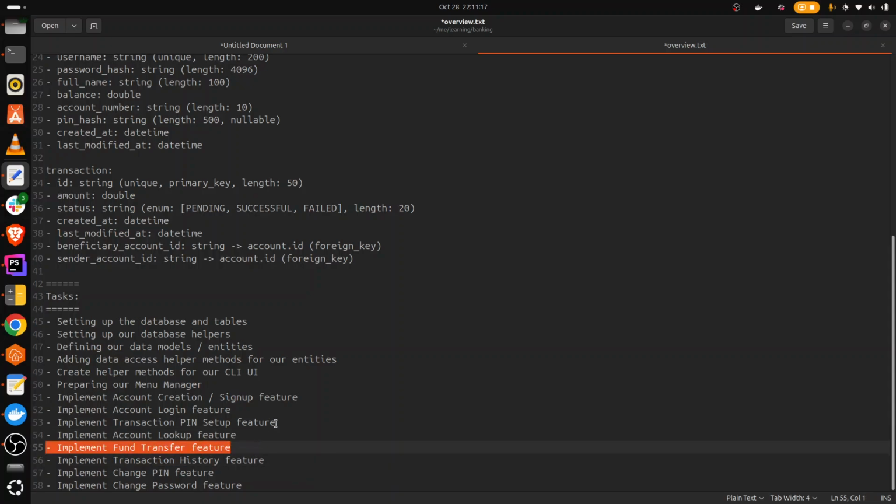So you can see there's a kind of dependency between features. So this can't work without this, this can work without this. You can transfer without looking up an account number, so like that. And then once you've been able to make transfers, you'll be able to see your transaction history, right? See all the transactions that have taken place. And you should also be able to change your PIN, or maybe change your password, so we implement that as well. So that will be all for now.